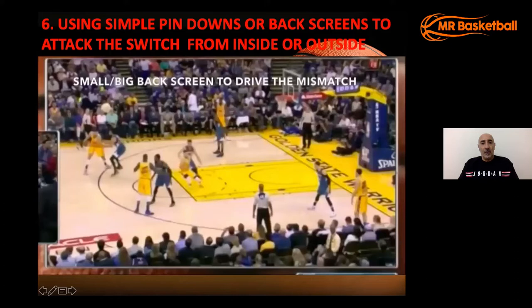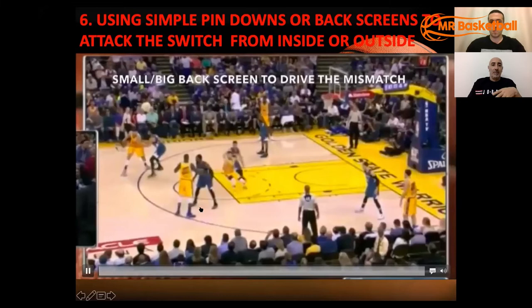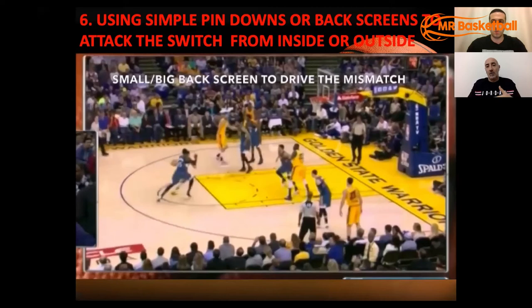Also, here is another way to attack the mismatch. So again, we're talking off ball, but we actually punish the mismatch situation, either from inside or from outside. By setting a back pick from small to big and popping out, we try to attack off the penetration, finish, or create.